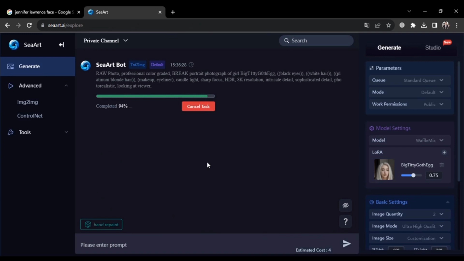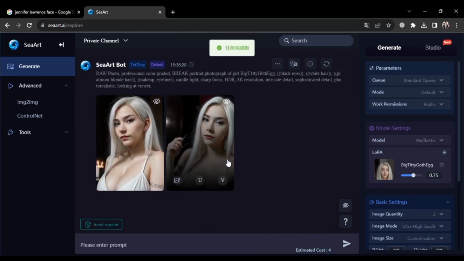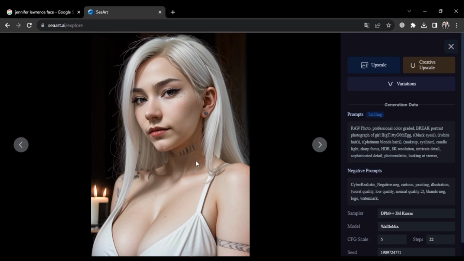Now that we got one, I'm going to look for a few more images similar to how we just did. Here are the images I've decided to save.